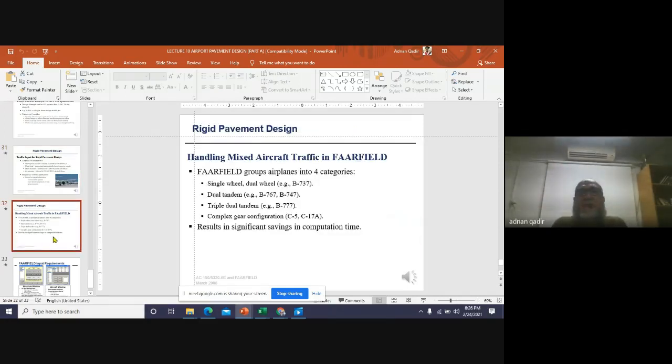It handles aircraft that are single wheel, dual wheel, dual tandem, triple dual tandem, and complex gear configurations, and this results in significant savings in computation time.